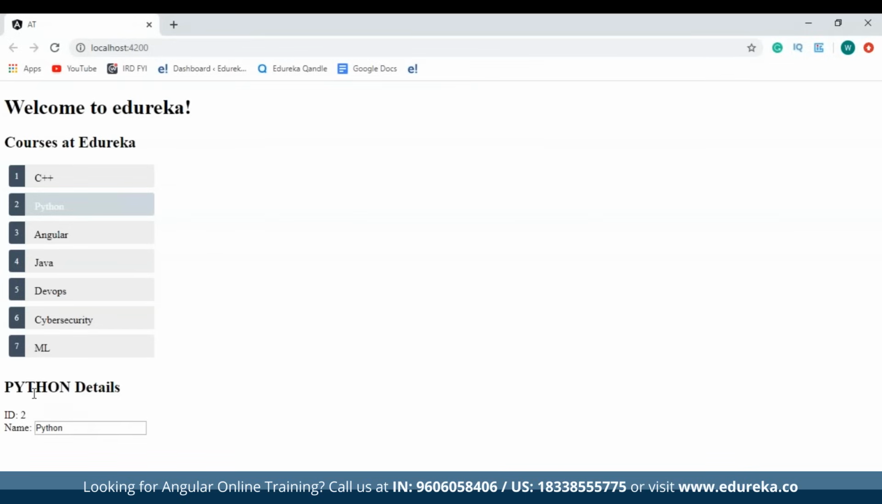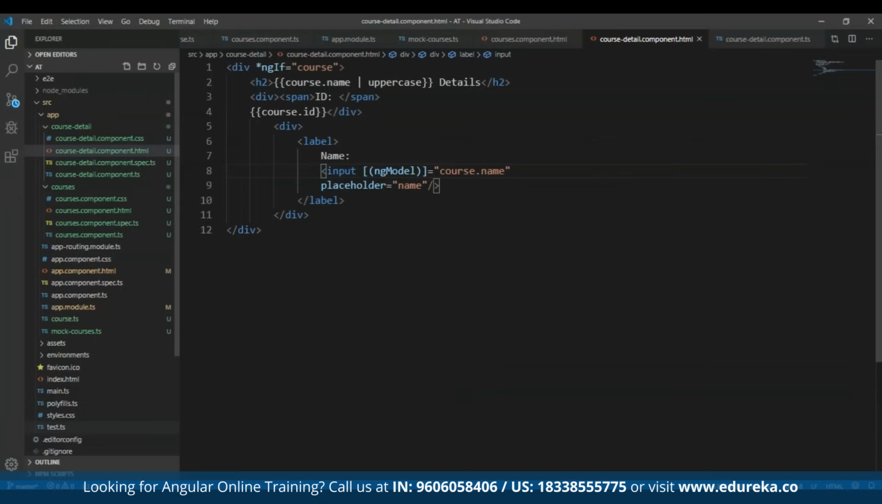One thing I want you guys to note is that previously, these details were rendered by the same component, that was the courses component. Now, these details are rendered by the details page rather than the courses component itself.